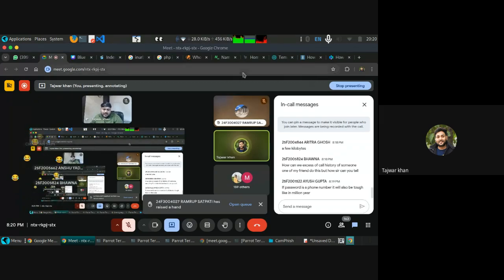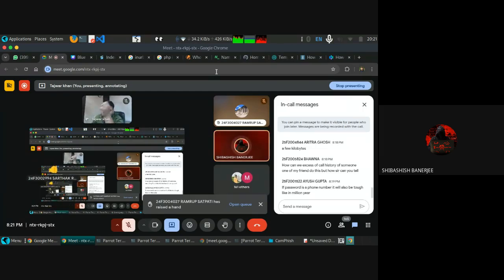Yeah, if the password will be a phone number, it will be tough. But I know you, Ayush. I know your family. I'm following your social media. That's also why the recon step is so important. That is the reason I always say information gathering is something really important.